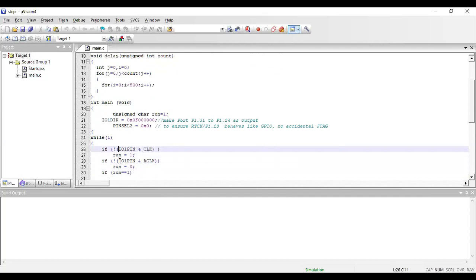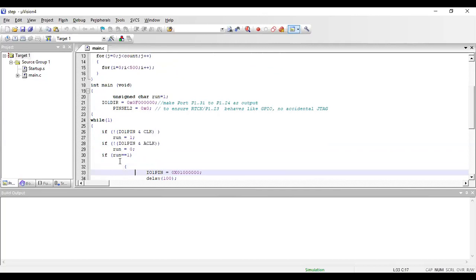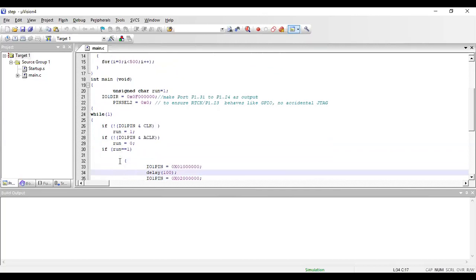If my IO pin is ANDed with clock, similar to your DC motor, that means if that particular switch is pressed, then you set run equals to 1. If the 17 bit is enabled, then you set run equals to 0. Now when run is equal to 1, you are performing a clockwise operation, correct? So when performing a clockwise operation, we move from 24th bit to 27th bit.